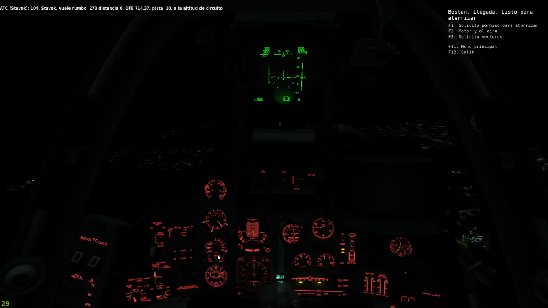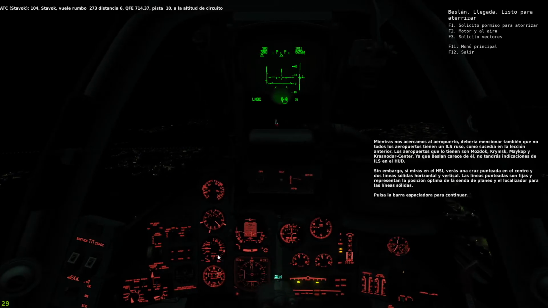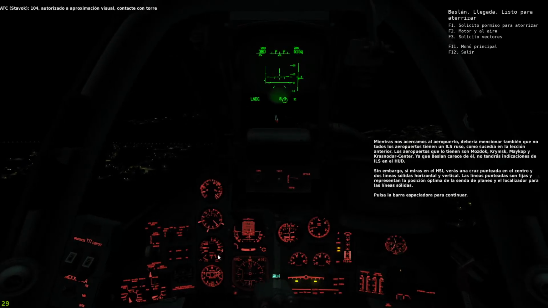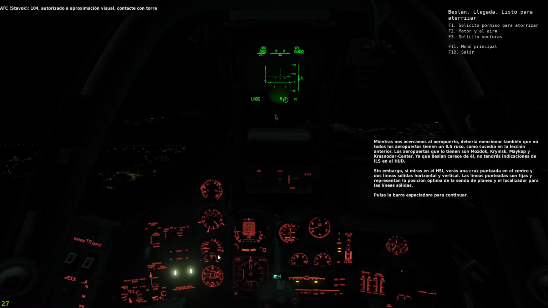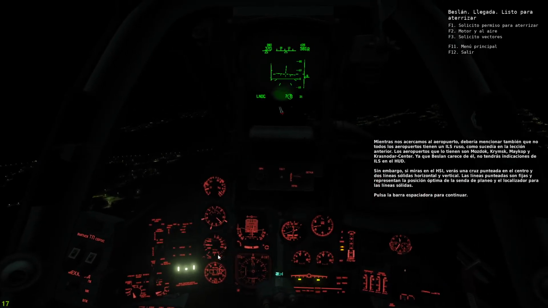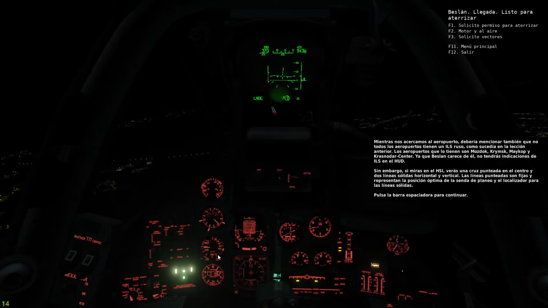As we get closer to the airfield, I should also mention that not all airfields have Russian ILS, as we had in the last lesson. Airfields that do include Mozdok, Krimsk, Maikop, and Krasnodar Center. Being that Beslan does not have this, you will not have the HUD ILS indications.